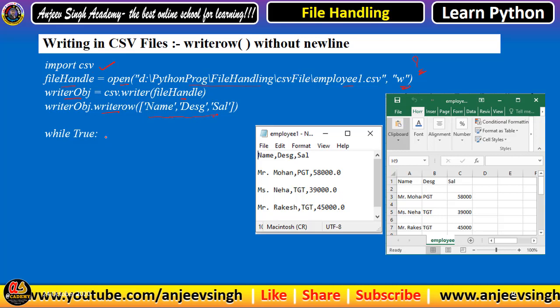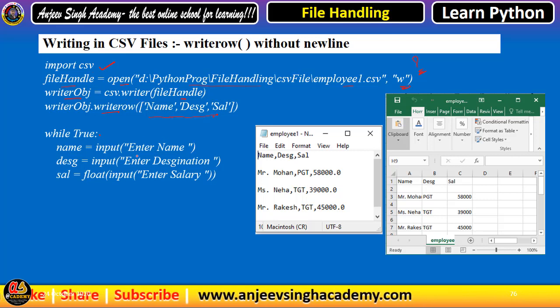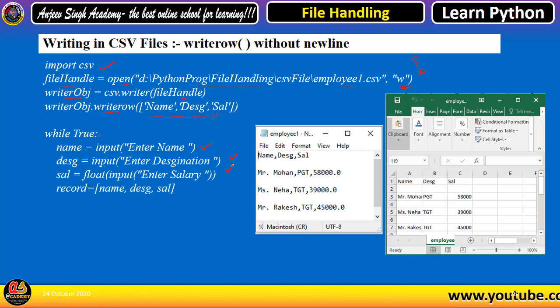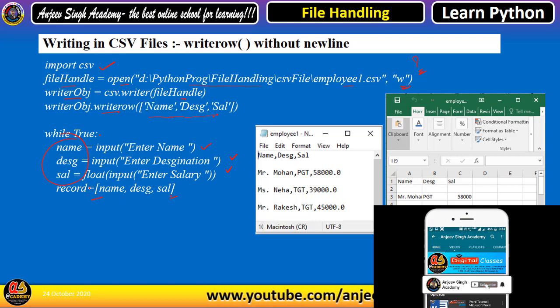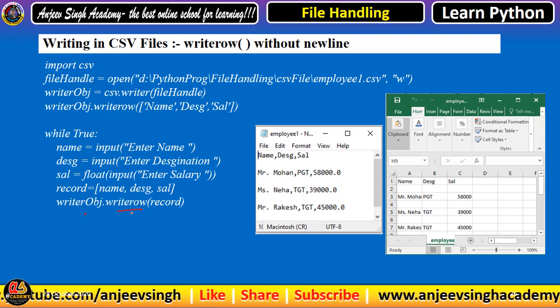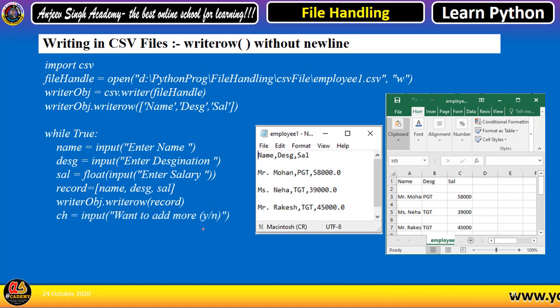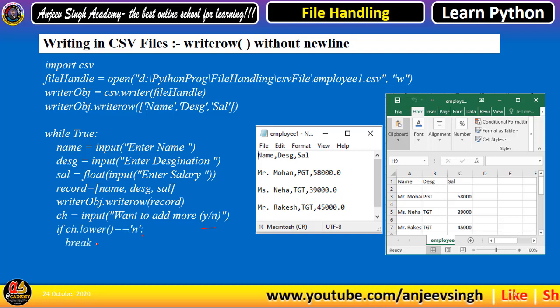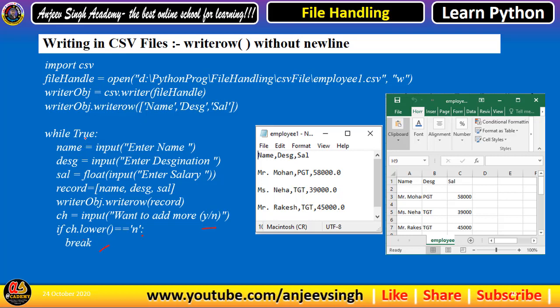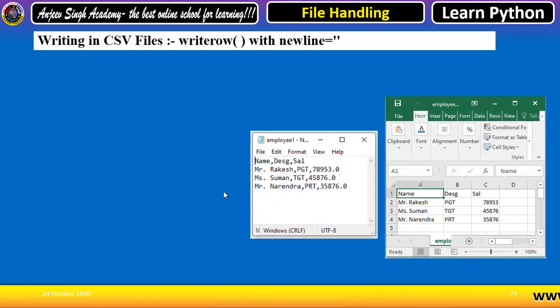This is the header of my file, and then I'm going to execute a loop, my infinite loop. Inside the loop, I'm asking name, designation, and salary, and then I'm going to convert these three values into a list. So I'm keeping these values inside the list, and it becomes my record here. Now I'm going to write this record with the help of writerow and the writer object. Again, it asks you, do you want to add one more record or not? If you say yes, then it's okay. Otherwise, if you say no, then it's going to terminate your program. You exit from the loop, and whenever you exit from the loop, your program is first going to close the file, and then this is the end of the file.